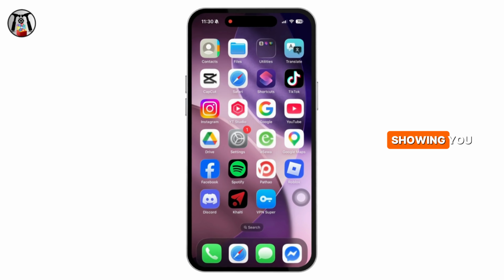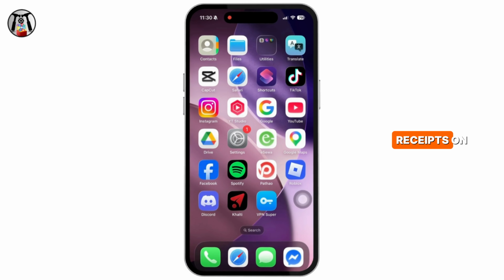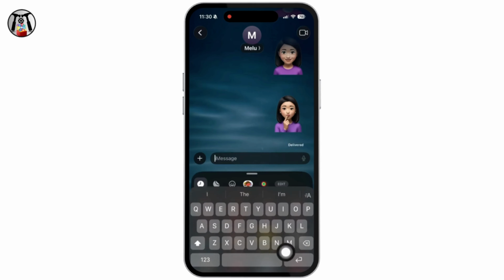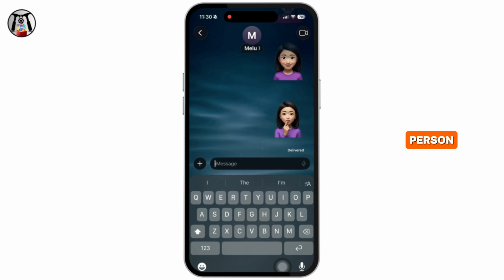In this guide, I will be showing you guys how to turn off read receipts on your iPhone. Let's get started. First, launch your messaging app. Then launch the conversation with the person where you want to disable read receipts.